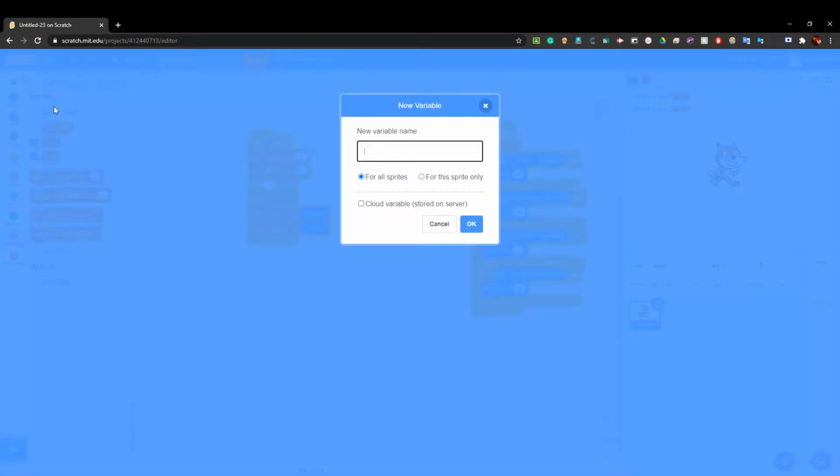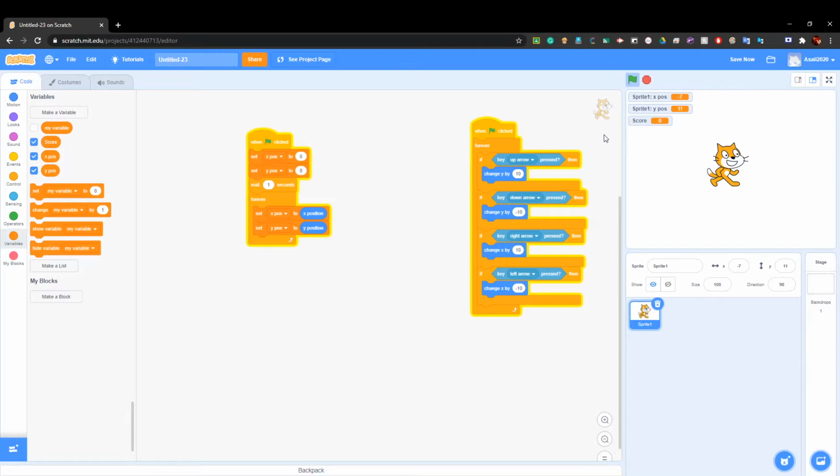Now, there's another kind you can do. You have all sprites. Now, variables for all sprites are also really useful. You can use these to make level games or points for your game, or if you're trying to have a countdown, a timer. These are the kinds of things you'd use a variable for all of the sprites. So let's call this one score. Okay, your score is 0.